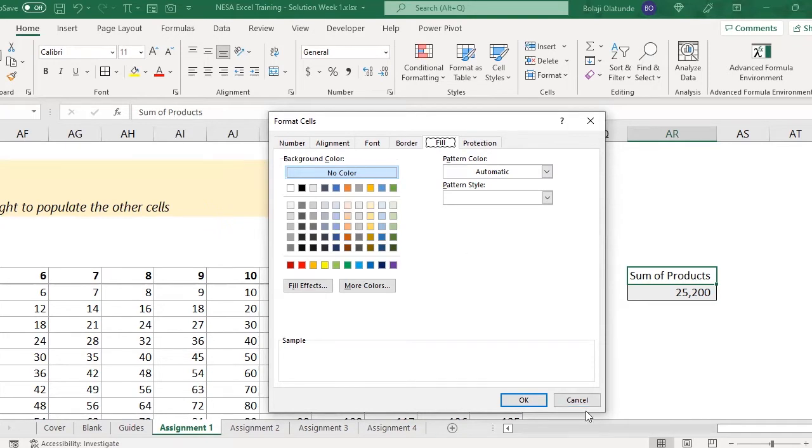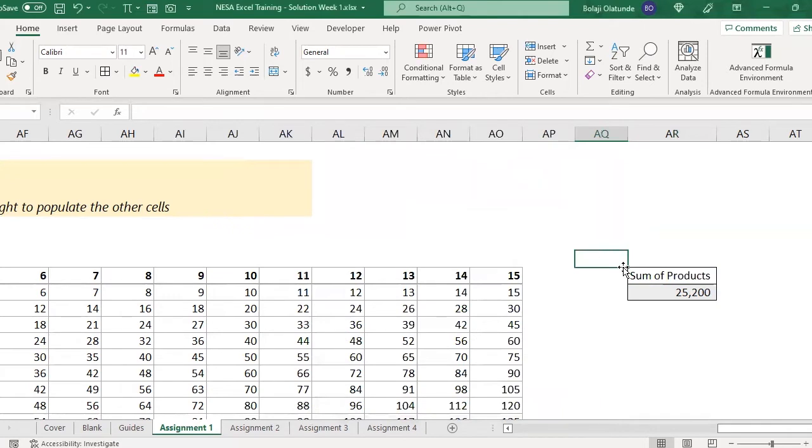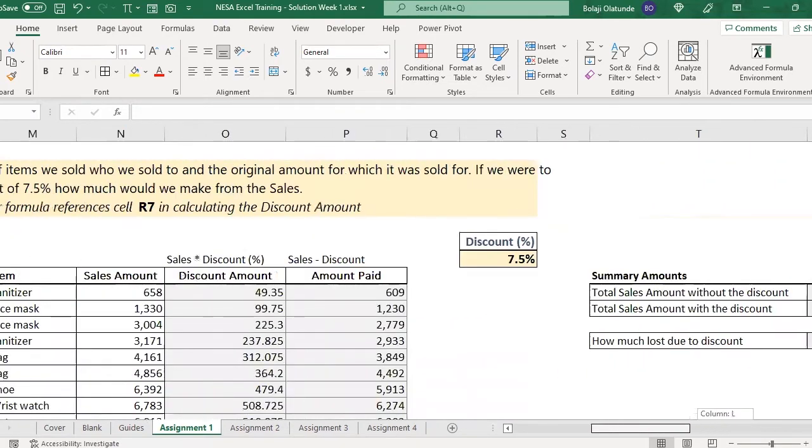And once you've applied everything, just press OK. So the shortcut is Control 1 to open the Format Cells dialog box. Control 1. All right. So that's the first task.